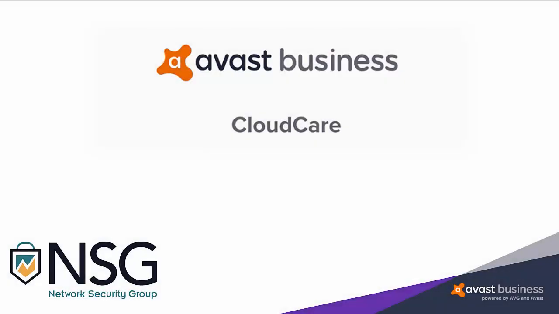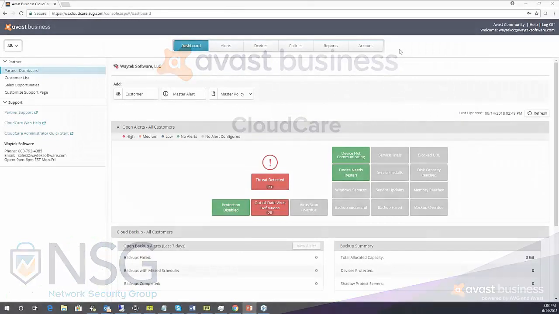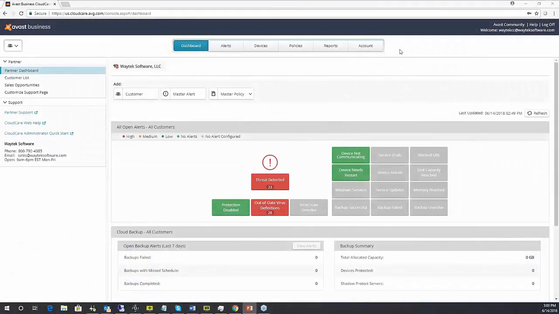We'll actually start off in the CloudCare portal, and then we'll come back to a few other things in just a few moments. For those of you that are unfamiliar with CloudCare, maybe this is your first time seeing it, it is a cloud-based dashboard, so you can access it from anywhere at any time. You don't have to be on site at the client's location. As long as you have internet connection, you can manage any of your customers that are set up in CloudCare and take care of their antivirus needs.